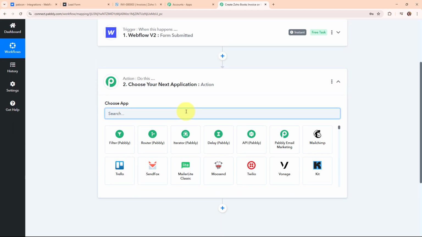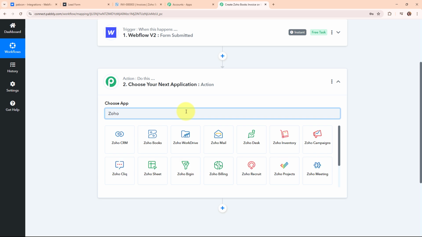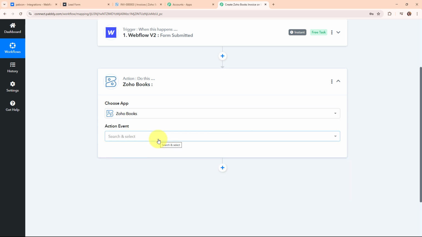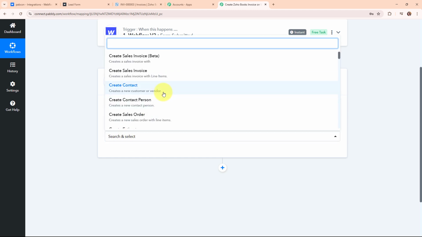So here in this action step, I'm going to select my action application as Zoho Books. So, Zoho Books is an easy to use accounting software that helps businesses manage their finances. It lets you track income, expenses, invoices, and taxes all in one place. So, here in my Zoho Books action step, I'm going to select my action event as create a contact. So, this time I'm going to create a contact first because I want to add that person as a new customer in my Zoho Books account so that I can create the invoices further.